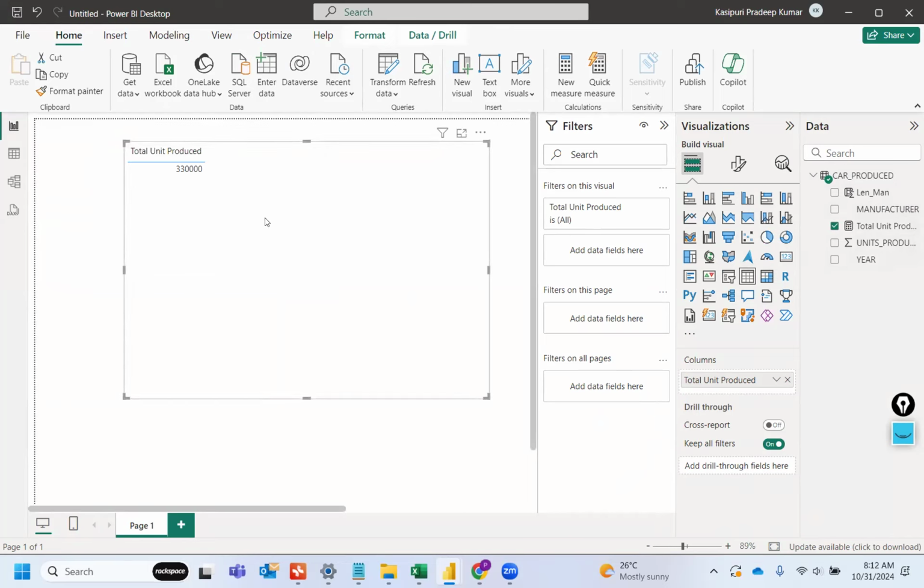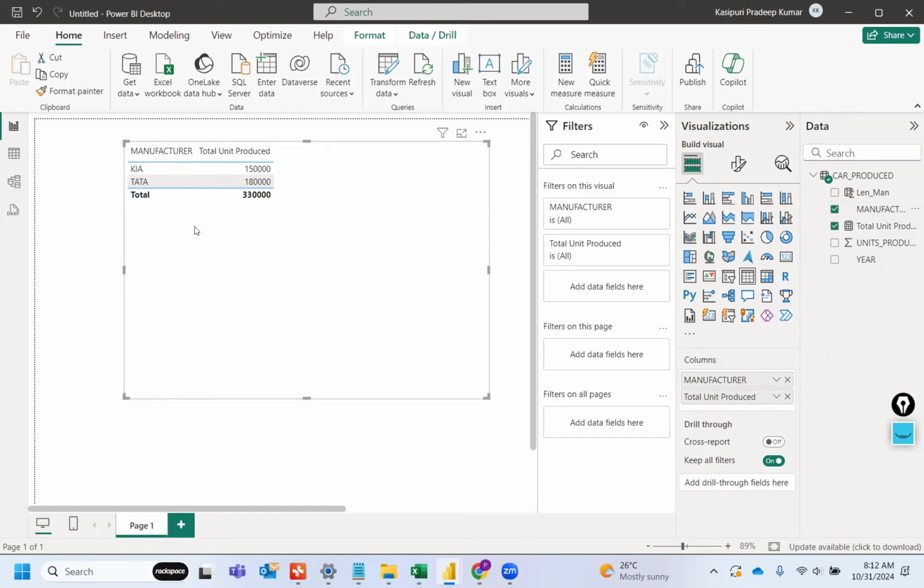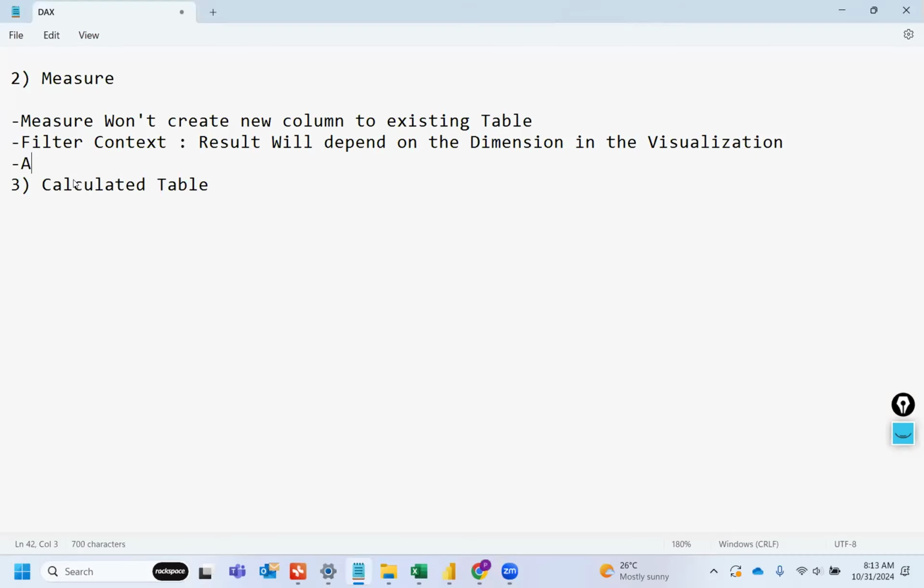So the result varies based on the dimensions in the visualization. Let me drag manufacturer. Now the results will vary based on the dimensions in the visualization. This is called filter context. It always needs aggregation to calculate a measure.